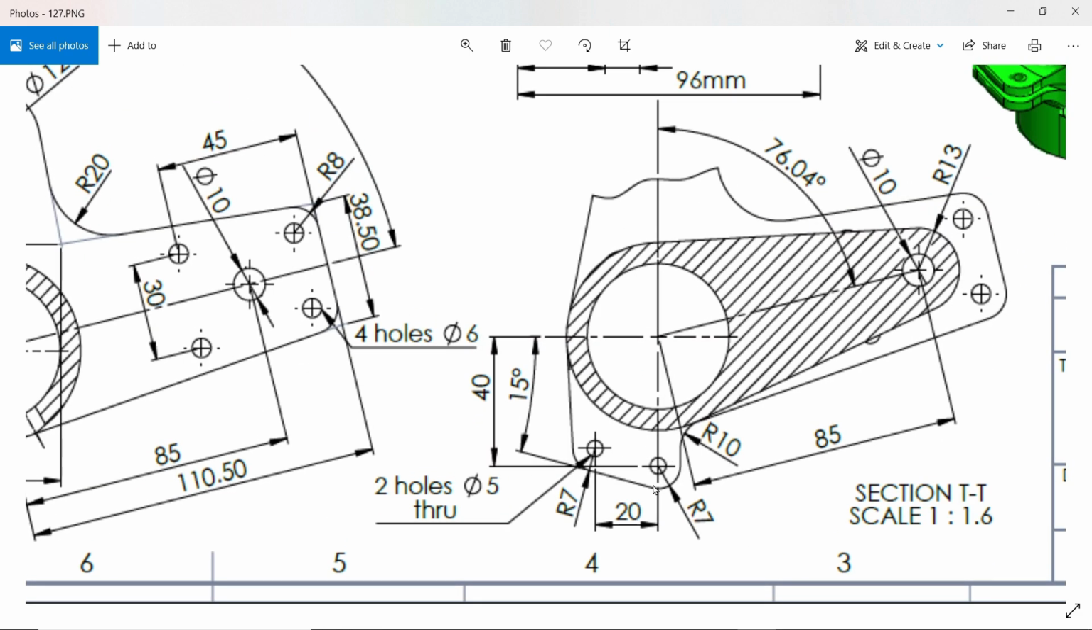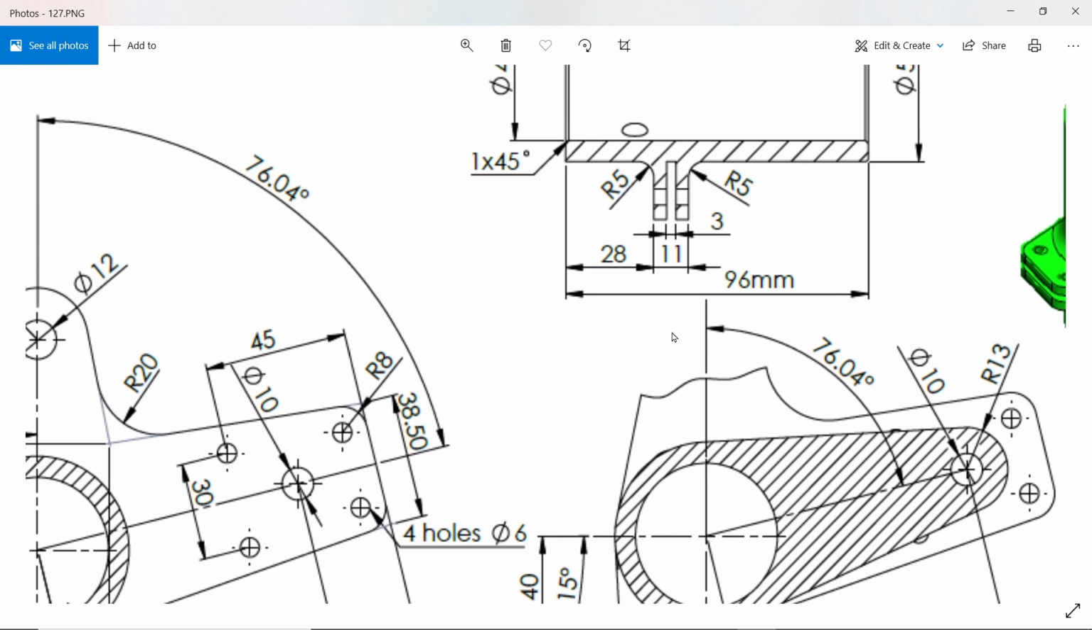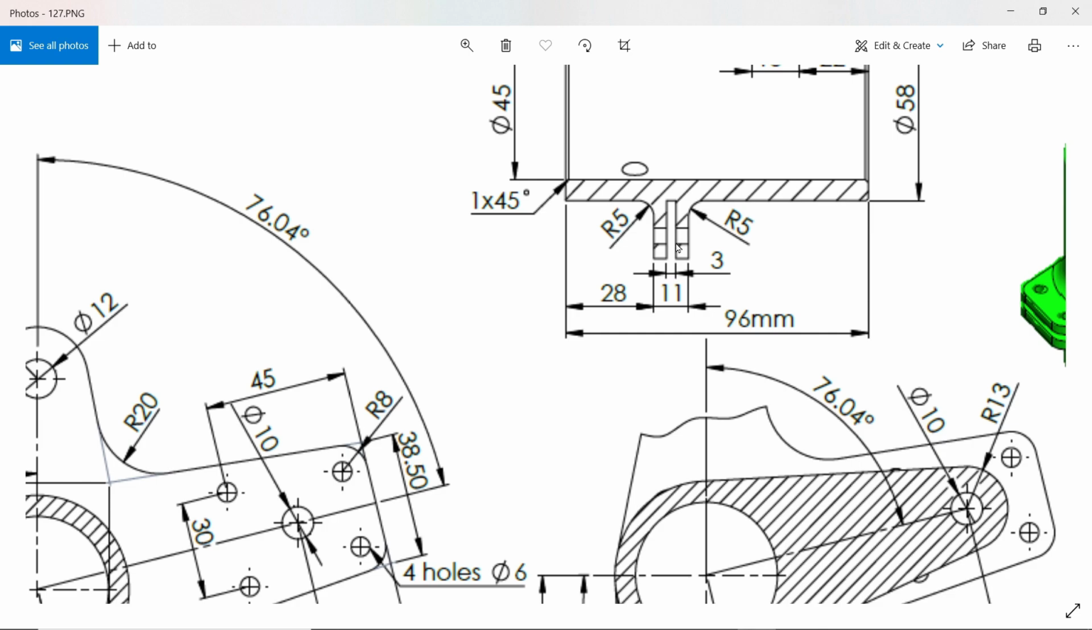But this is the dimension. You will see this hole lies on center, 20 millimeter, this distance 40 millimeter, 15 angle, and the corner radius R7. This corner fillet R10. Then there is one cutout, 3 millimeter cutout. It is center. So we will create a mid plane, then we will cut it.